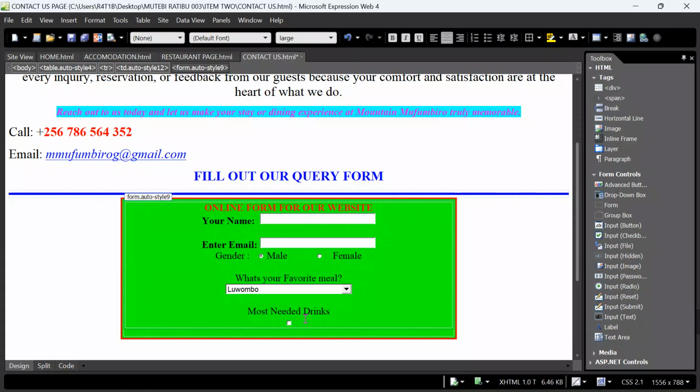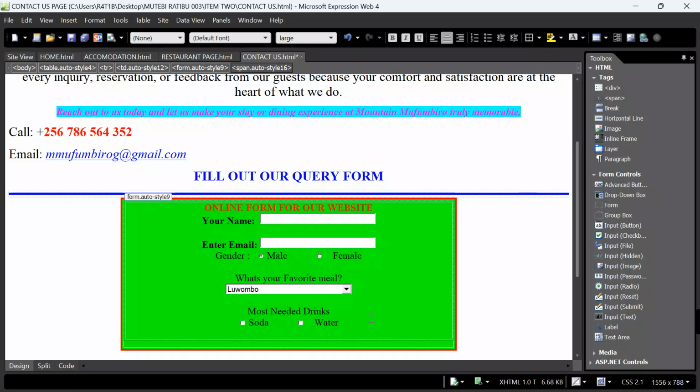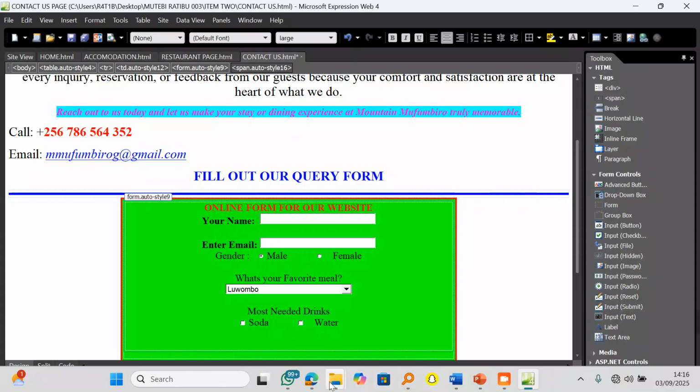This is maybe a soda. Then I can also go pick another checkbox, which is around here. Checkbox. I call it maybe water, depending on how you want to design your form. So now we are wrapping up. So our form is getting done.